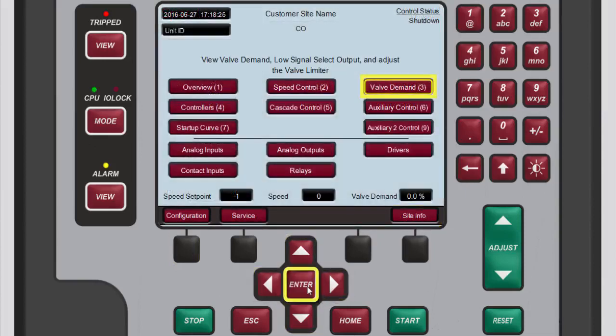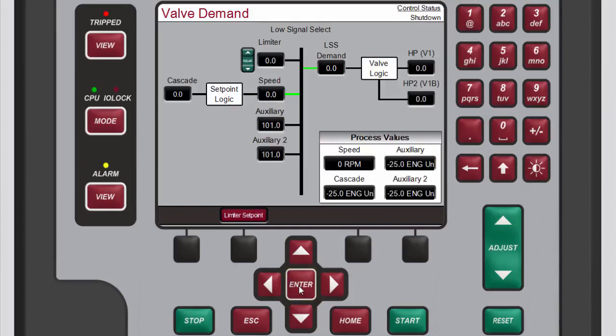The valve demand screen shows all the options that can affect your configured 505's final output demand to the valve. Specifically, it shows us what control or ramp is controlling the valve demand output. The low signal select, or LSS bus, will output the lowest value seen at its inputs. The valve logic box represents options that may be used to adjust this value, such as valve linearization or pressure compensation, prior to output to the HP valve.